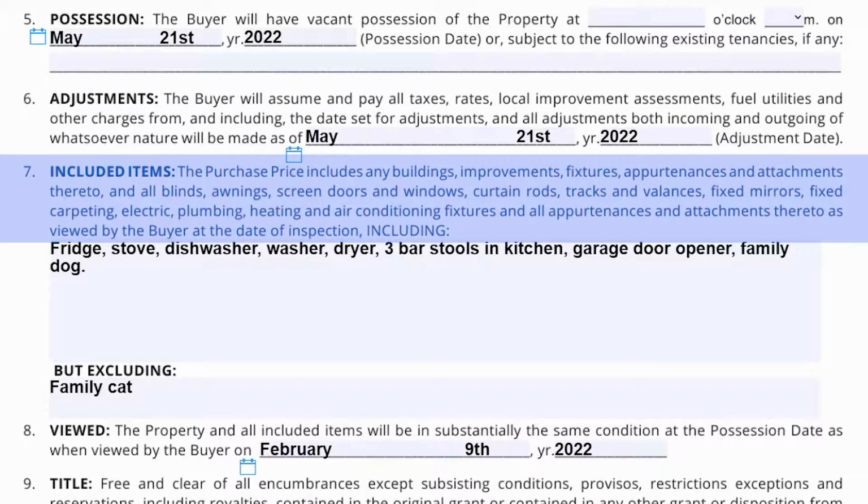Clause 6 is the adjustment date, which is generally the same day as possession. It's when the buyer will assume to pay all taxes, fuel, utilities, and all that extra stuff for the home. Clause number 7 will highlight all the included items that will be left with the home. It has some pre-built items in like fixtures, blinds, curtain rods, etc., but the buyer and seller will need to write down any additional items.